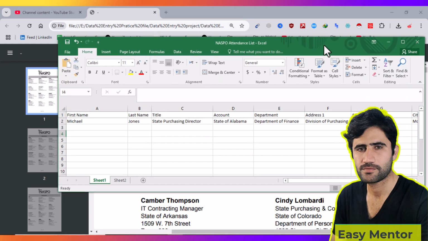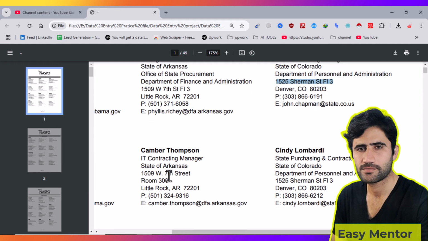When you do a few entries, you will completely understand. You will need to copy the first and second name, then their title, then you can see their account name, then the address. If you go down here you can see their complete address, then room number, then everything is already mentioned here. So it's a very simple process, I hope you already understand. Now let me show you, guys.